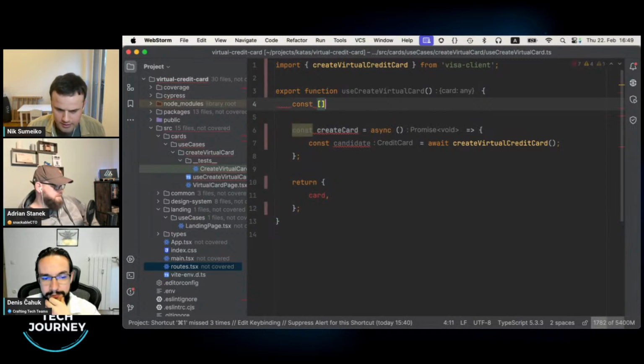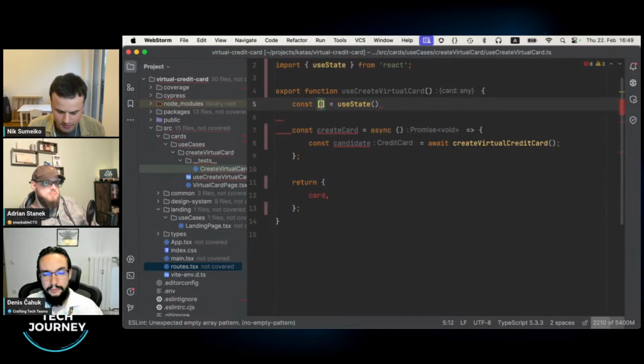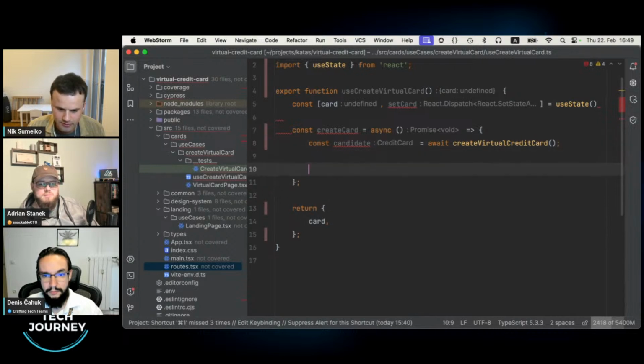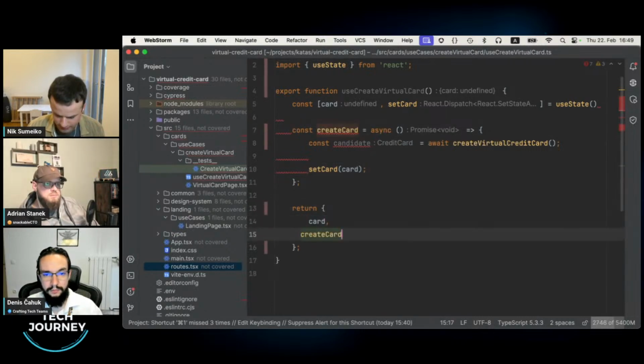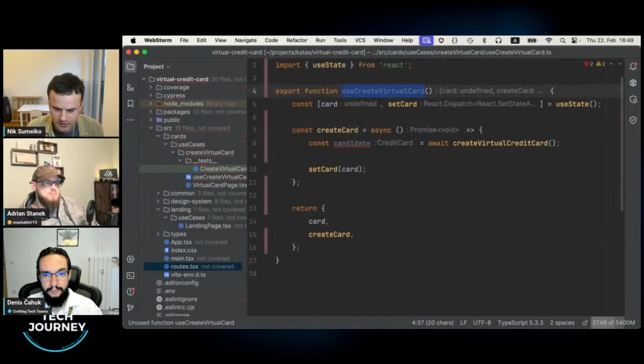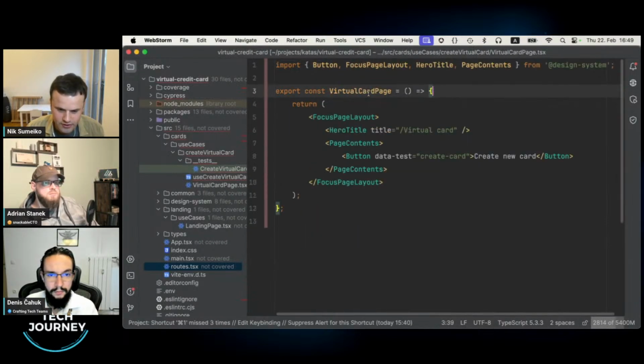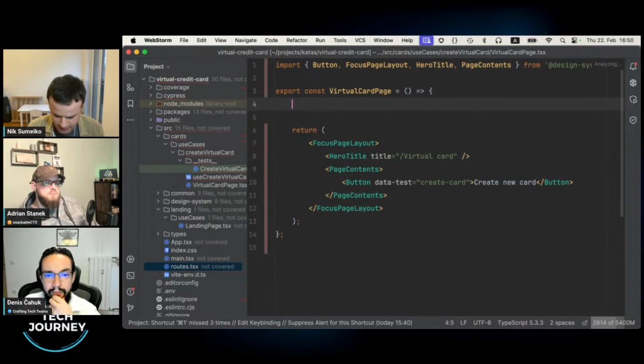Okay. Yeah. To capture the card, I will need some state, and this state will give me, let's say, card, and setCard as the setter. And here, theoretically, I would do setCard, and there will be the card. The card is returned, plus I will return this one. And now I employ this hook directly in my page, somehow like this.